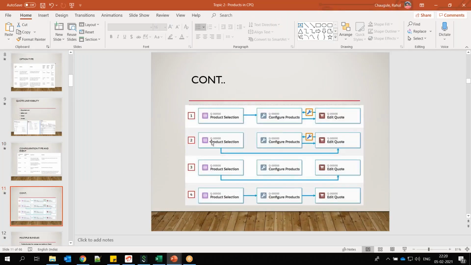If you go to the second screen here, it will give you the product selection screen, but it will not give you the configure product screen. You can see that this connection is broken. Once you select a product, it will directly land on your edit code screen. But if you want to reconfigure the product, you will see the symbol, and if required, you can go back and configure the products, and then you can come back here.